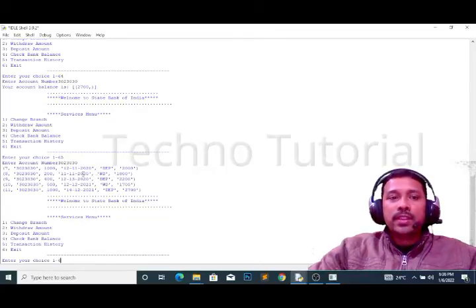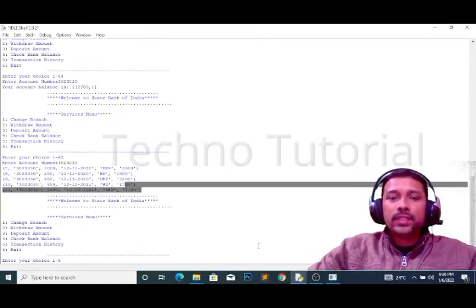This is deposited and this is withdrawn, this is deposited, this is withdrawn, this is deposited. So like that it has displayed. So how much total amount he has right now? 2700. So how is it doing?